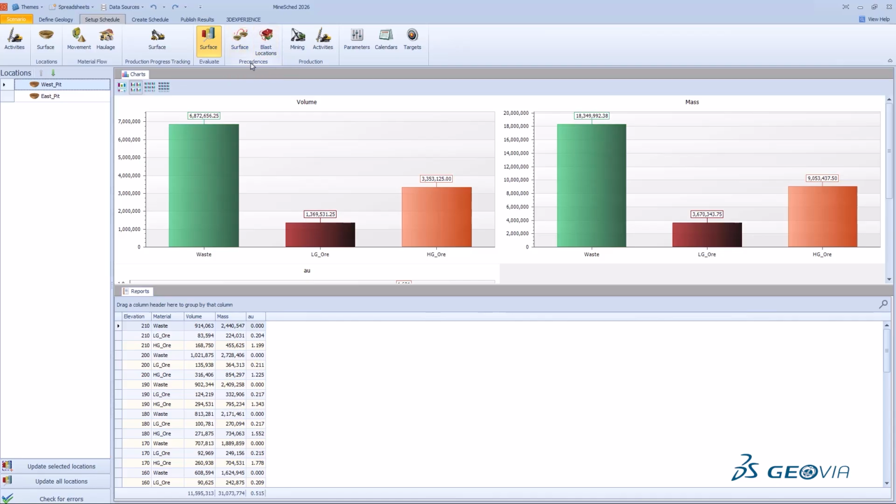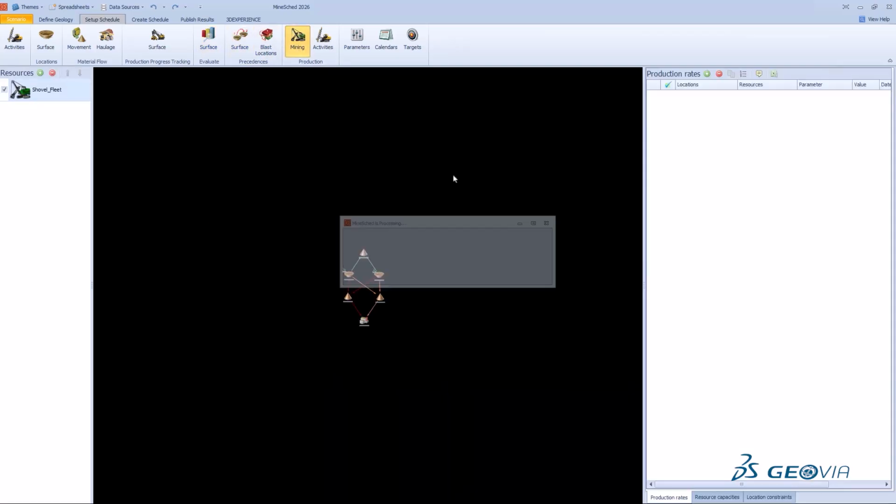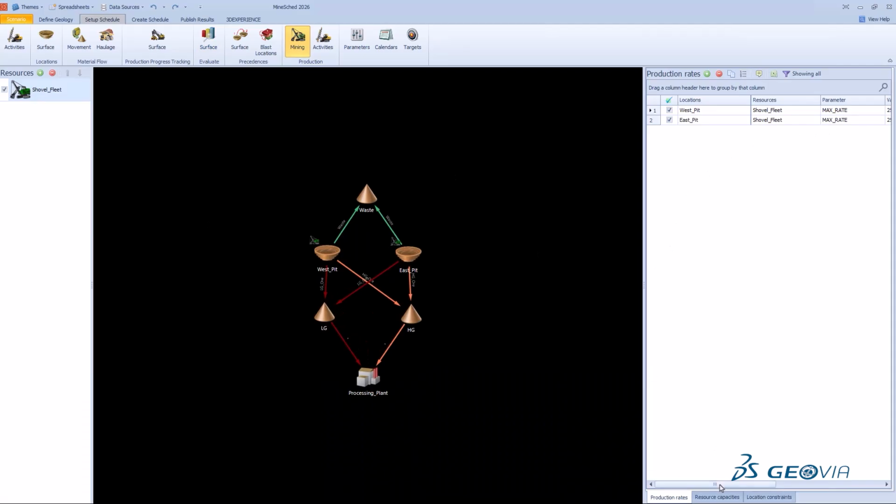There's a range, we've got precedences here, but in this case, I'm going to use my production rates to drive the sequence of the schedule. So one thing I love about mineSched, to get things started really quickly, is we can define one unit that can be treated as a fleet. So in this case, we've got a capacity and a production rate.